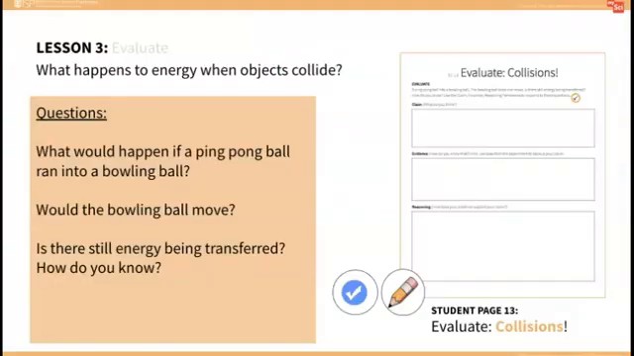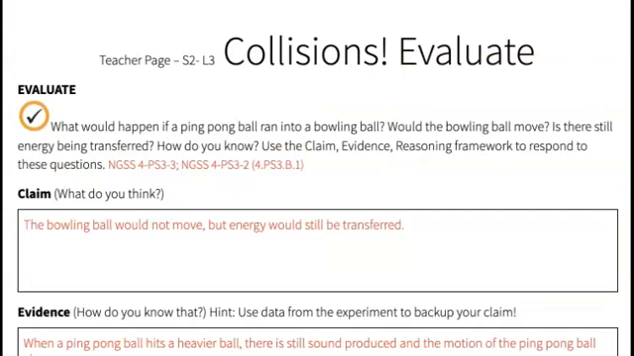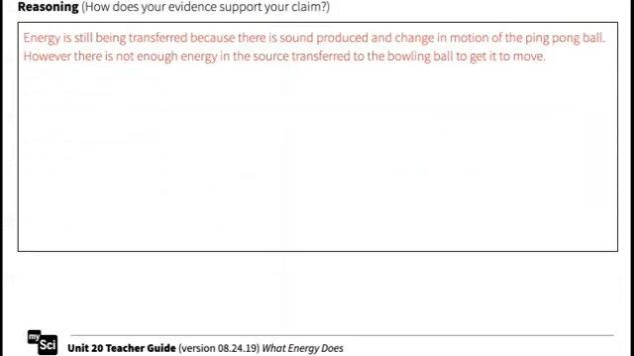In the Evaluate, have students respond to this prompt using the claim, evidence, reasoning framework found on student page 12. An example is found in the teacher pages. Use this rubric on teacher page 16 for guidance in crafting an exemplary response.